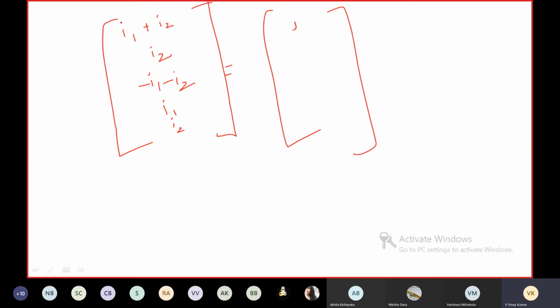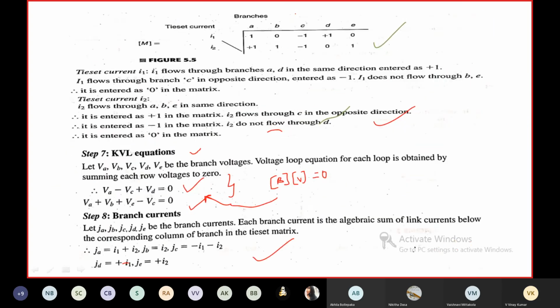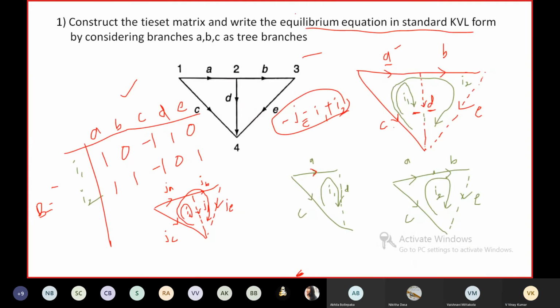So finally, we can form I1 plus I2, I2, minus I1 minus I2, I1, I2, which is equal to JA, JB, JC, JD, JE.